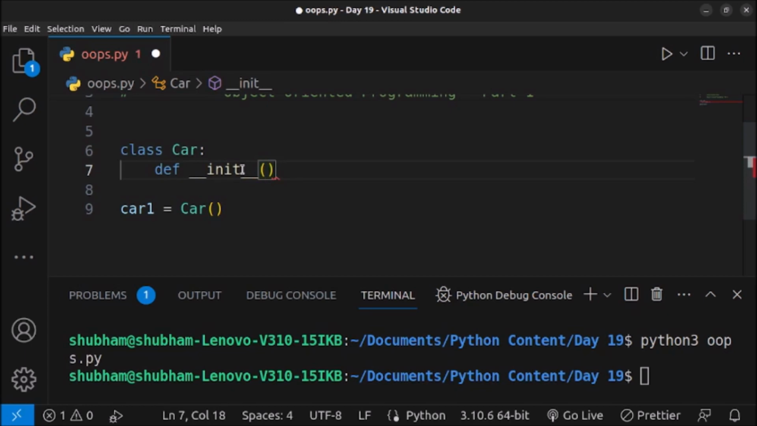So the first parameter will be self. I will explain about the self parameter in some time. After that, we will write some more parameters which we want to set for this class. So make, model, and year.